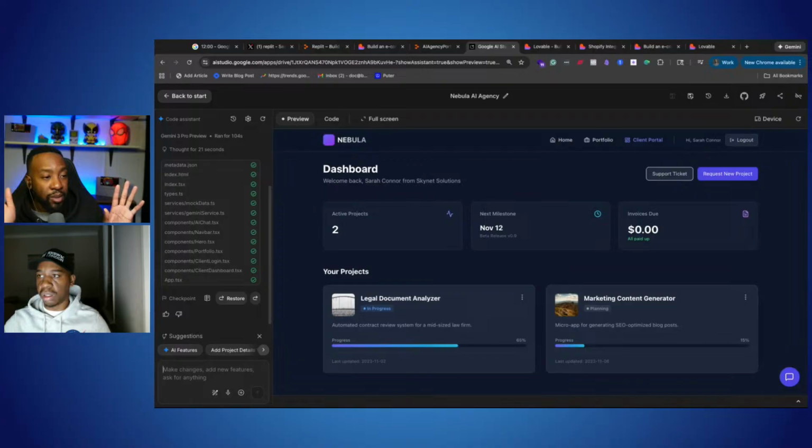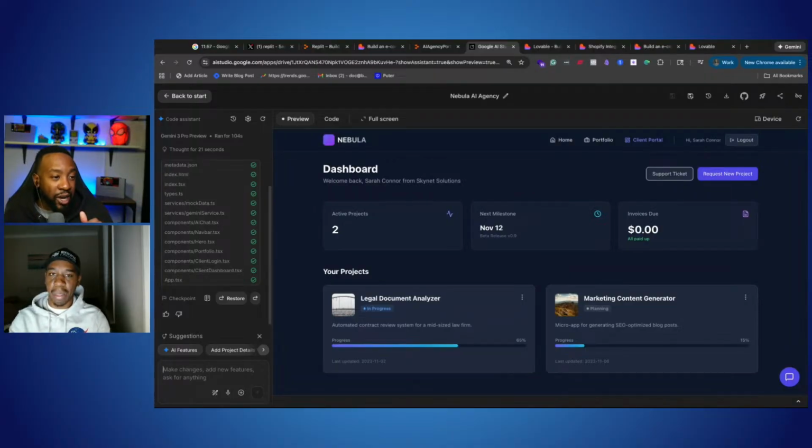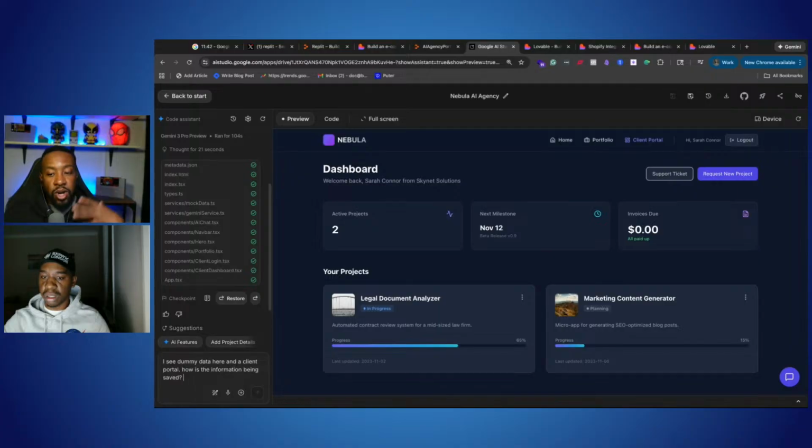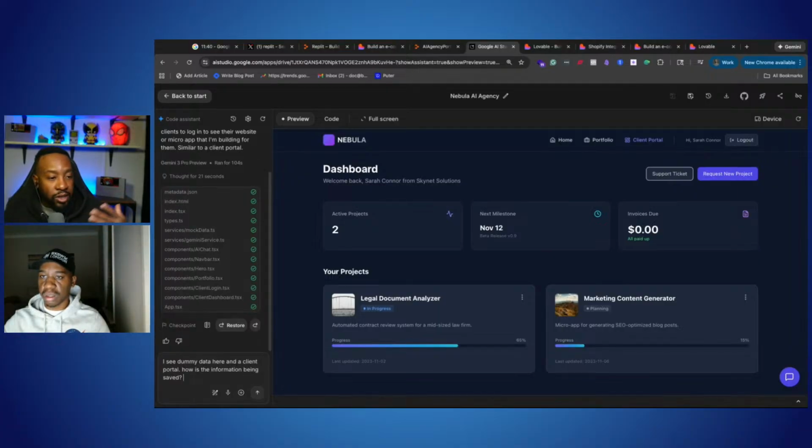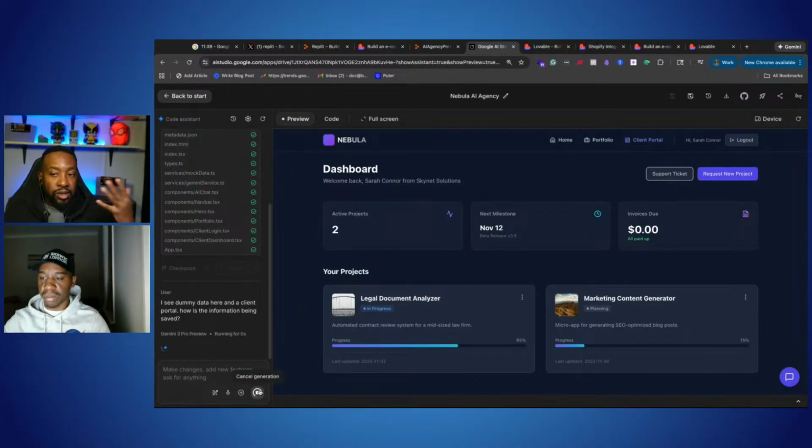So I'm getting a little ahead of myself. I'm going to chat with Gemini 3 and see how it's saving the data and what answers it gives me. I'm just using voice to text. I see dummy data here and a client portal. How is the information being saved? So now if I don't know what's going on here, I can just chat with it. And that's really the point.